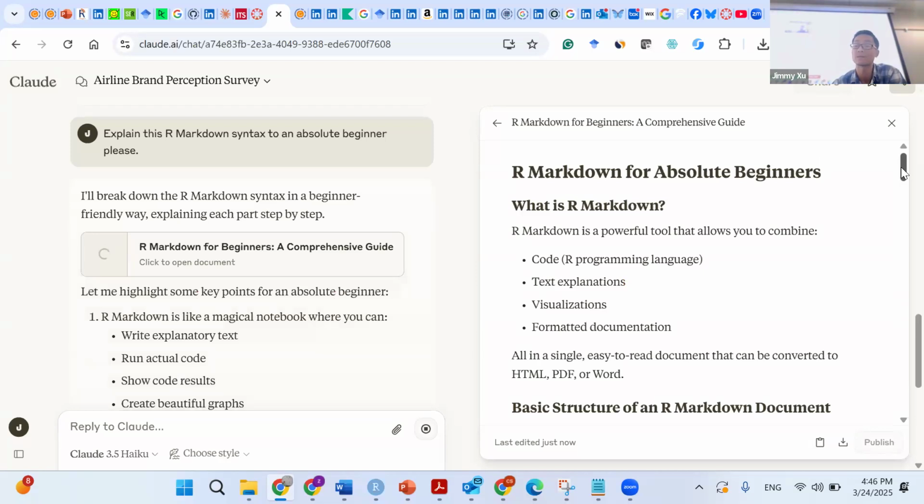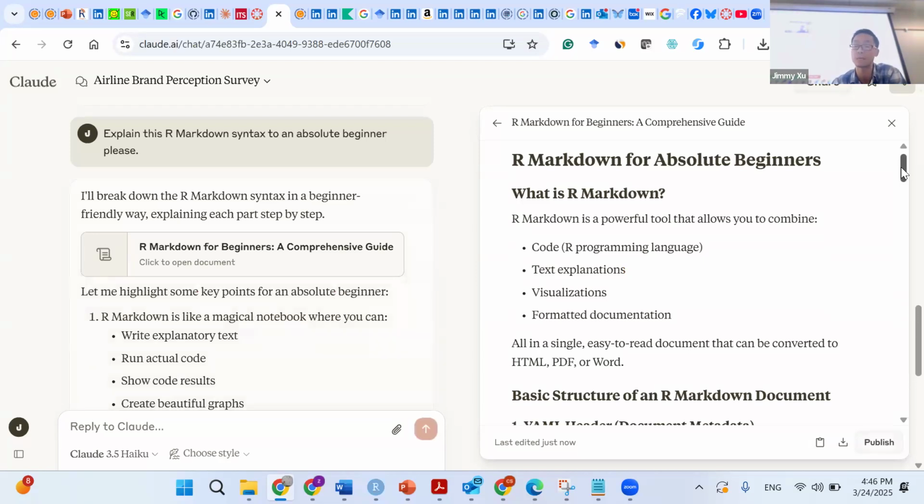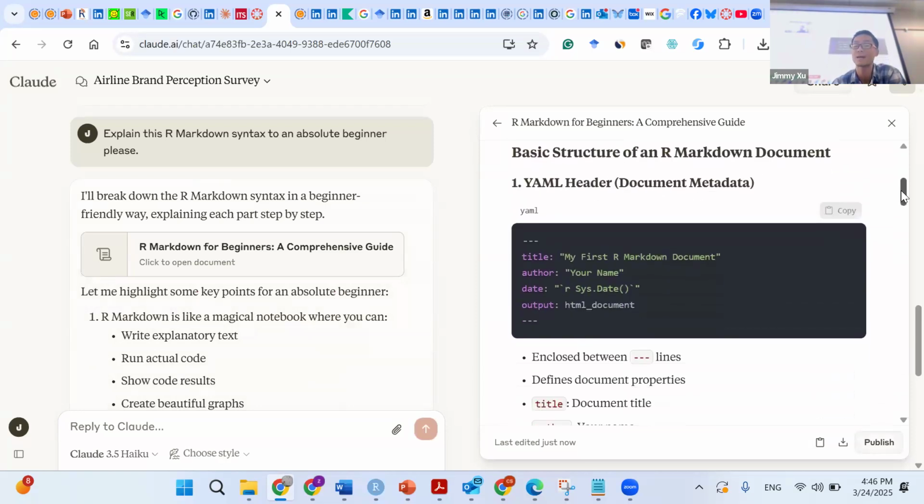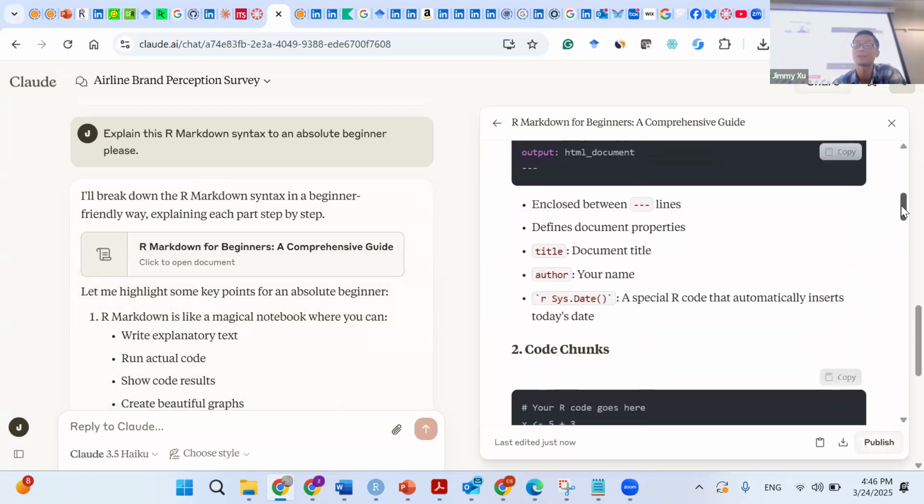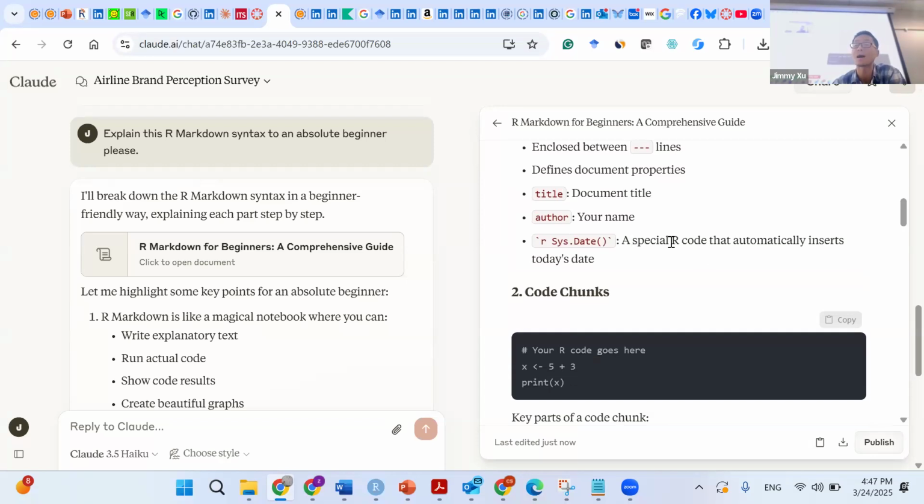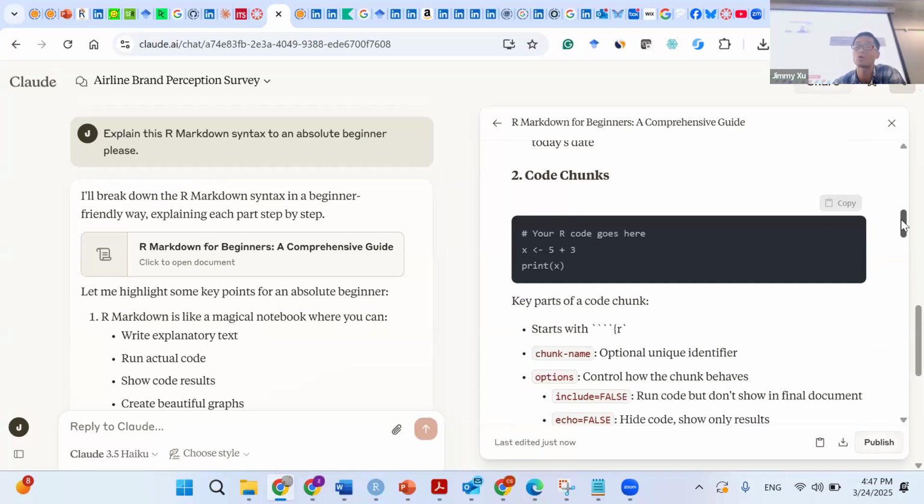Okay, so let's say the first section, R Markdown for absolute beginners. It tells why you want to use this. What's a header? What do these lines mean? They are so confusing. Explain to me, what does this special R code mean? It means generate a code so you can create a date for today automatically, right? And in the next section, code chunk, x equals 5 plus 3. Print it. The answer, 8, right?